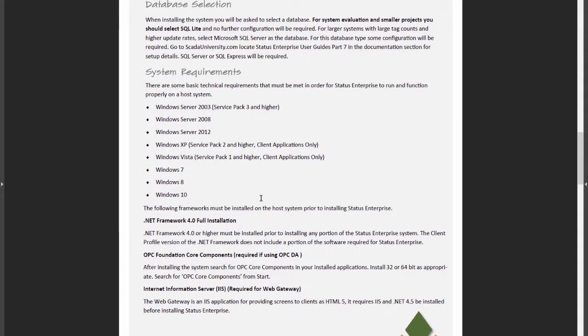Status Enterprise requires a PC running Windows operating system of Windows XP Service Pack 2 or higher. If you're using a Windows Server system, it'll have to be at least 2003 Service Pack 3 or higher. Your system will need to have a full installation of the Windows .NET Framework 4.0 or higher. The system I'm installing it on today is running Windows 8.1.